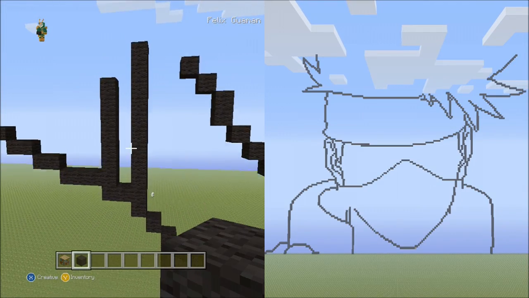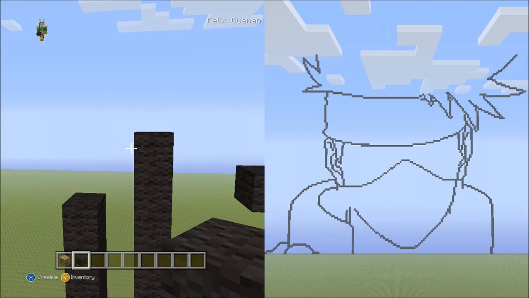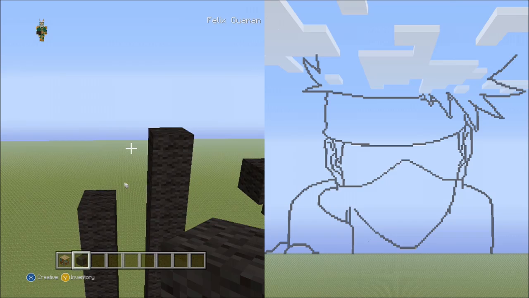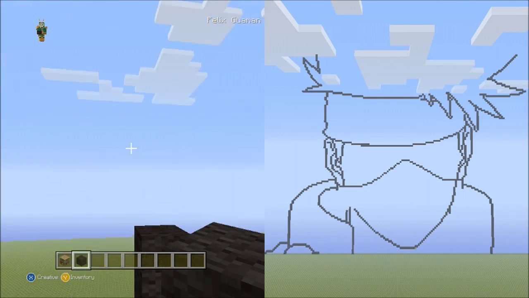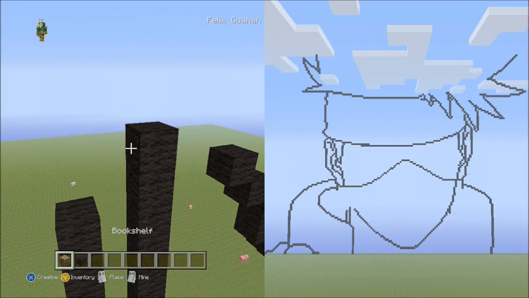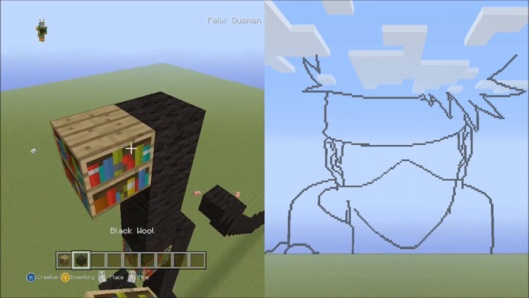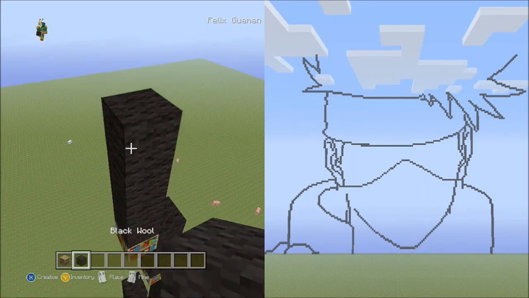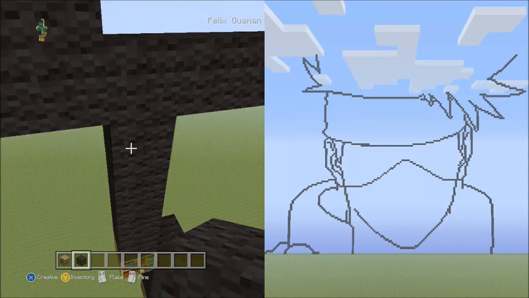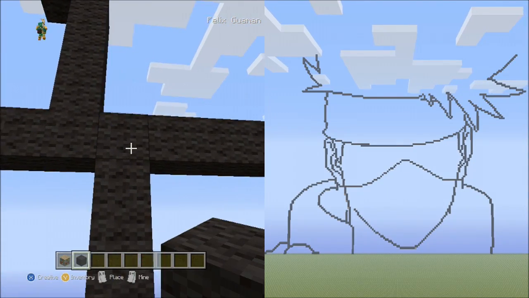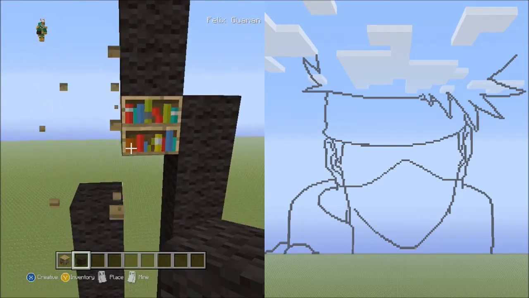Let's go back up to where we had the 11 blocks going up. Let's go to the top of it. Now, on the left side, I want you to place 3 sets of 4s going up. 3 sets of 4s going up. So 1, 2, 3, 4, 1, 2, 3, 4, 2, and 1, 2, 3, 4, 3. And the 4th one should touch this black wool here. So let's go ahead and delete the placement blocks.